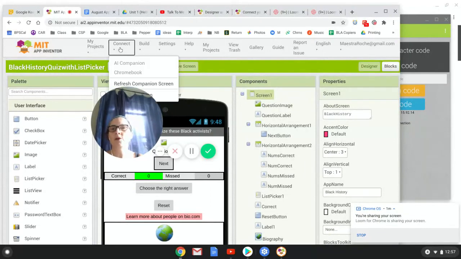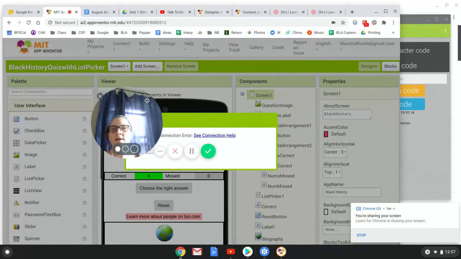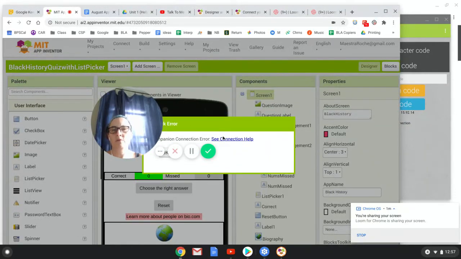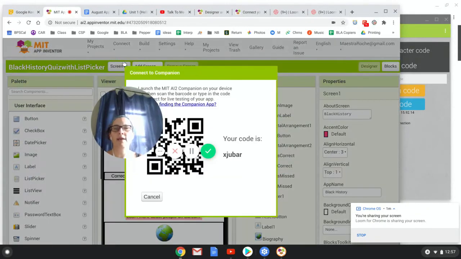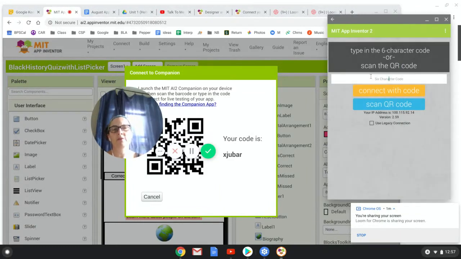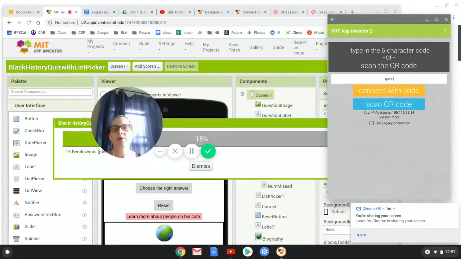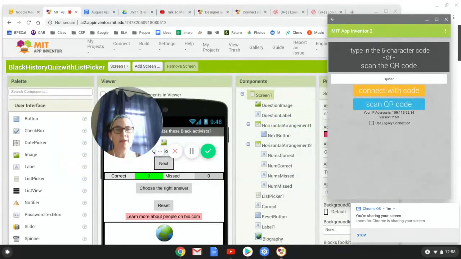I'm going to go to connect, and say okay for this. I'm going to connect, choosing the AI companion, and then type in this 6-digit code. I'm going to click connect with code, and I'm just going to wait for it to load. You can also use the legacy version, which, depending on the apps, sometimes loads a little bit faster.